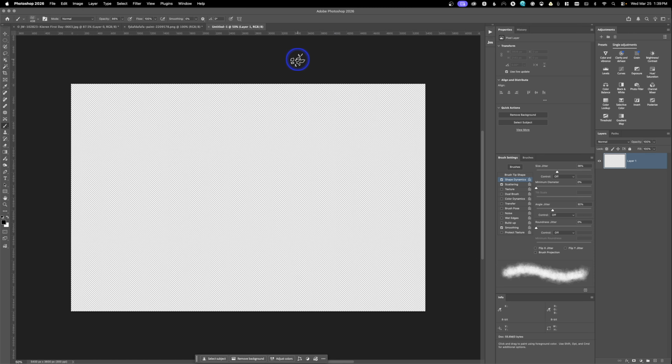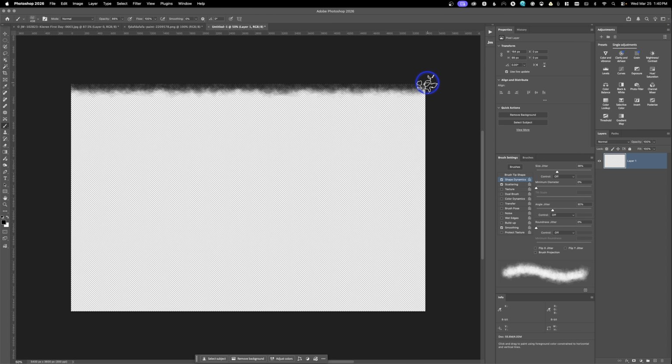So what we're going to do next is we're going to be adding the black in here to this image. What I want here first is sort of like a dark edge like we saw before. So I'm just going to click here and click here, and you can see it's just giving us that effect.